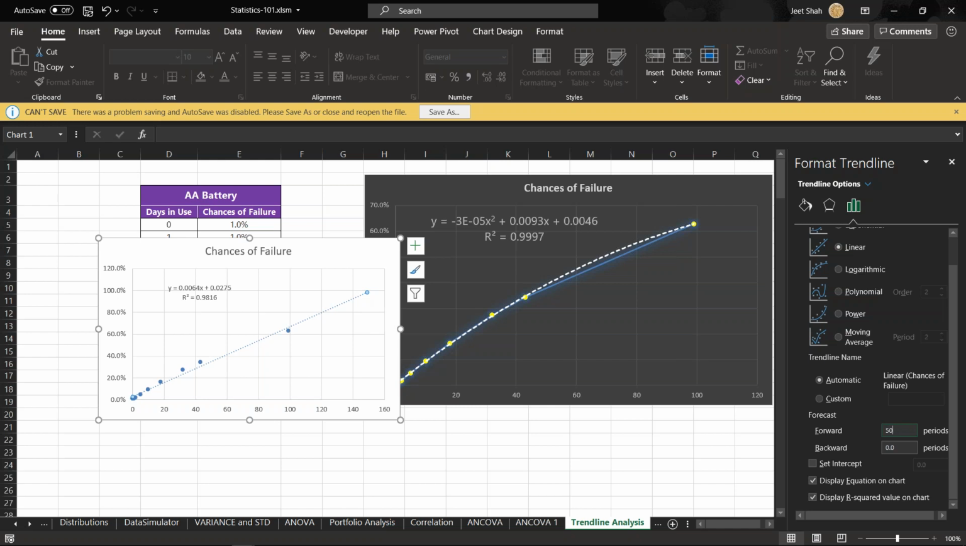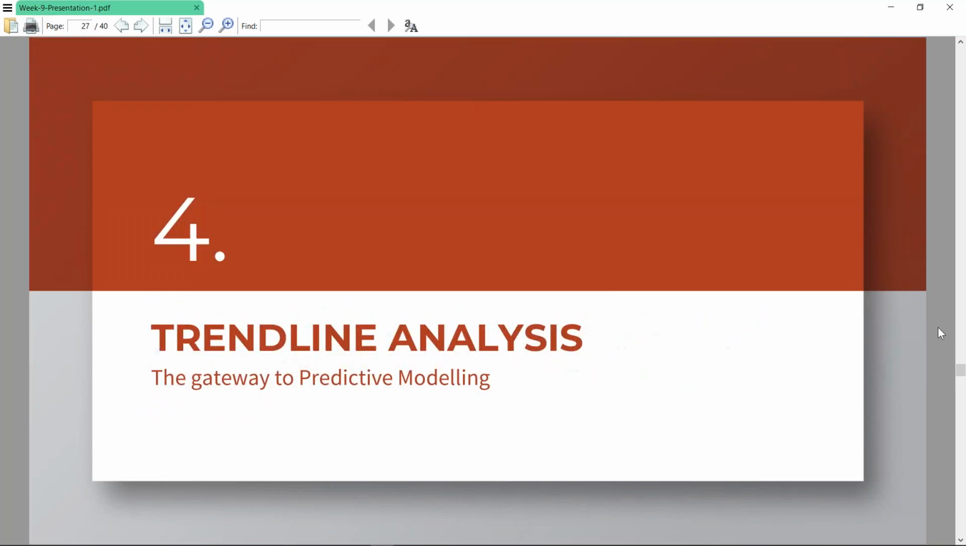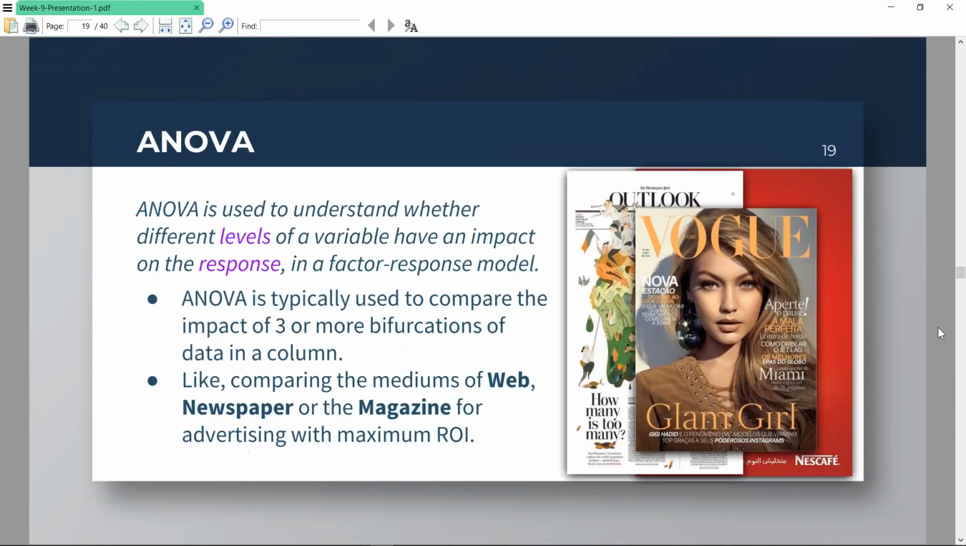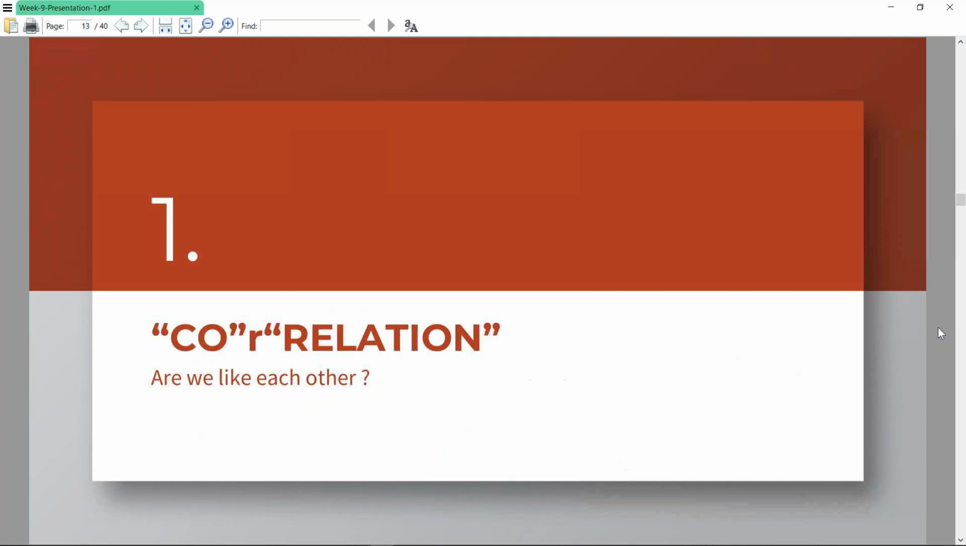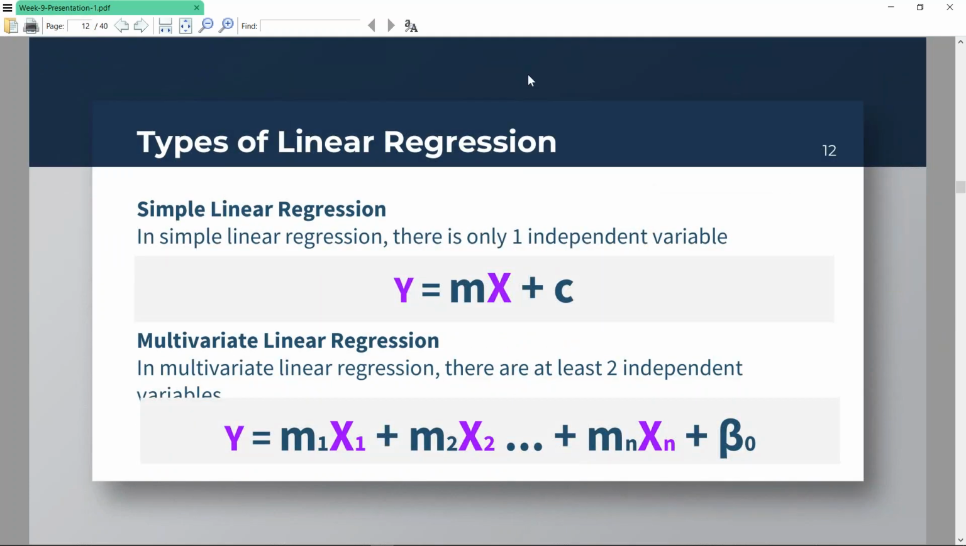Yes or no, guys? Okay. So coming to the equation, if I just run through the... yeah. So yeah, this slide.